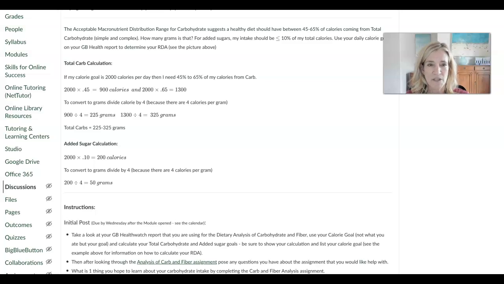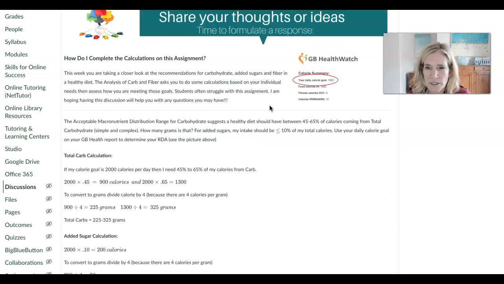For your discussion, what I want you to do is take a look at your calorie goal. When you look at your GB Health report, here it is up here, in the upper left-hand corner it's going to have what your calorie goal is. And this is the number that you're using.